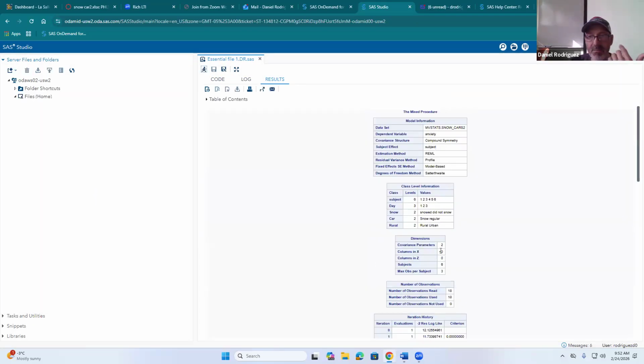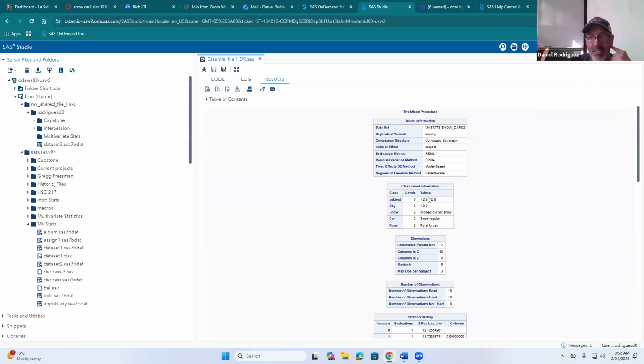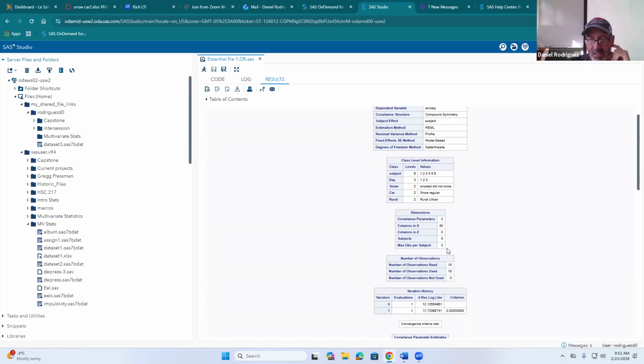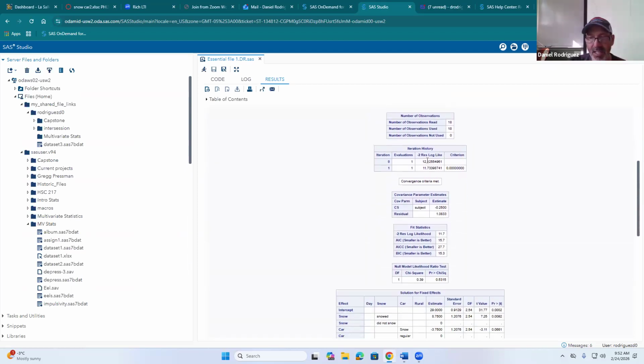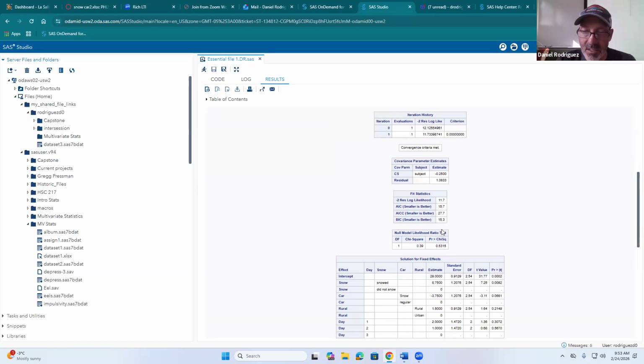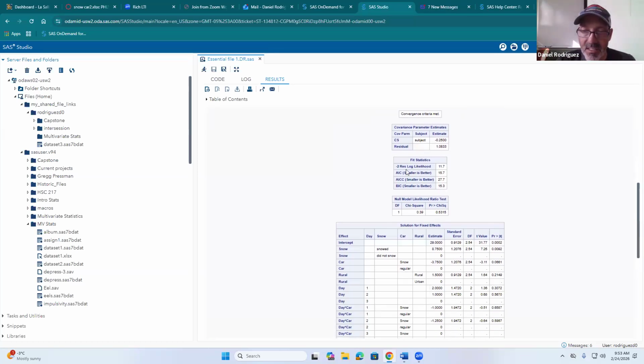I do this run, and I just get a lot of data showing me my different levels of my class variables. And what I'm really interested in, I get these log likelihoods. I get also iteration history. It has some criterion that it wants to fit in order to say, hey, we've got to stop here. Let's see. So these are some of my fit statistics I could use.